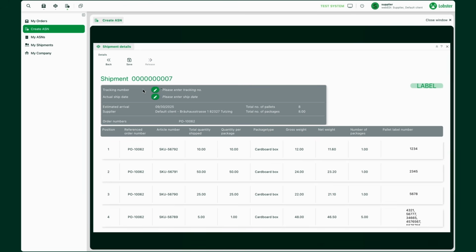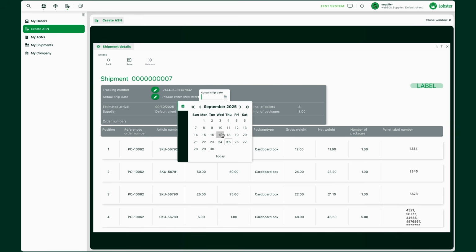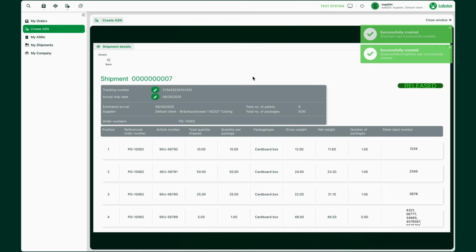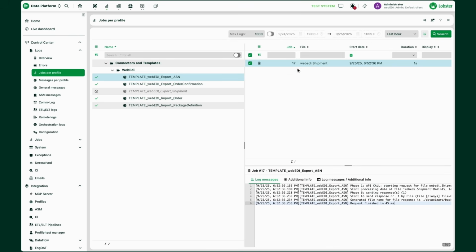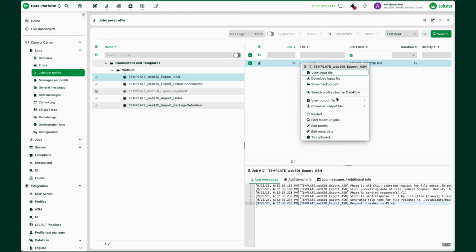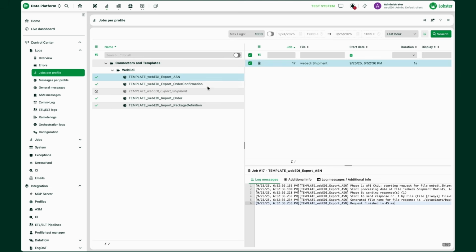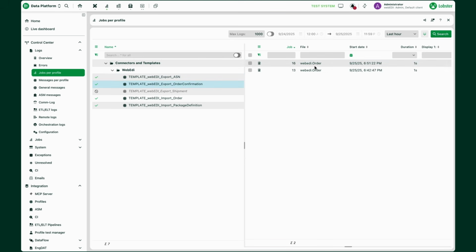After filling in the label numbers, I can turn this into a shipment, add the tracking number, and then all this information will be sent to the ERP. We can look at the integration side to see what happened. The shipment was turned into an actual Edifact message. You can here also see the order message, which originated from the interaction on the supplier portal.